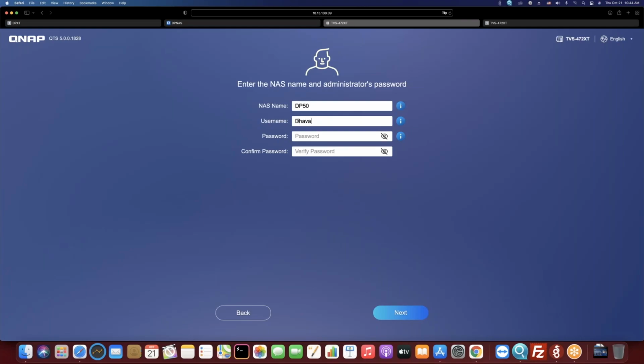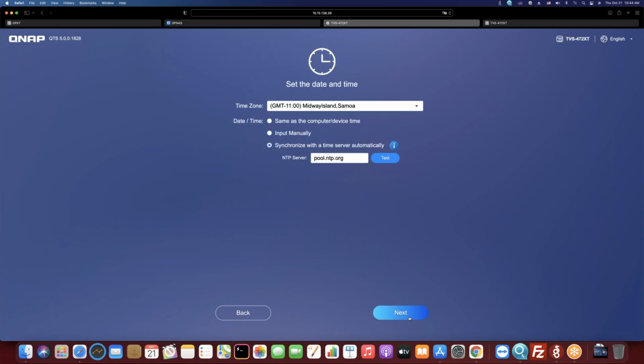But for now, we're just going to put in the username and password. Again, this account will have access to everything on that QNAP NAS, so you don't need to worry about having the admin account disabled. Your account will have access to everything except for SSH access, which is limited.